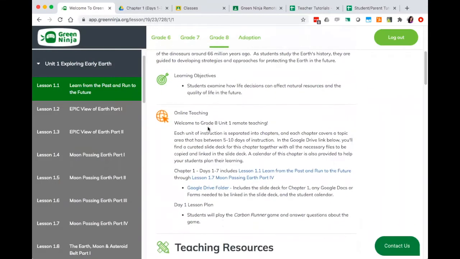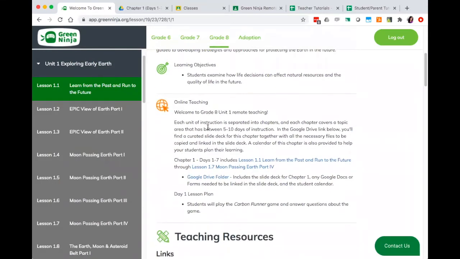I'm going to scroll down and you will see that we have added a section called Online Teaching. We have divided each one of our units into chapters. In this particular case, Chapter 1 corresponds to days 1 to 7, meaning lessons 1 to 7. You will also notice that there's a Google Drive folder link. This Google Drive folder contains the slide deck and other materials that you will need to cover that chapter.